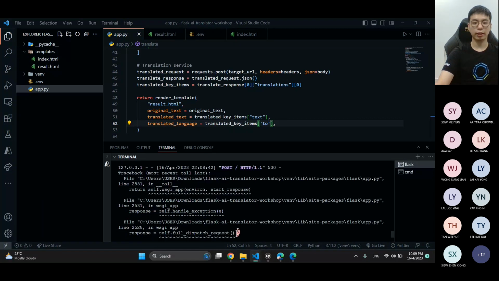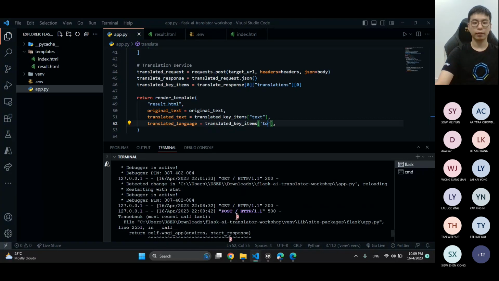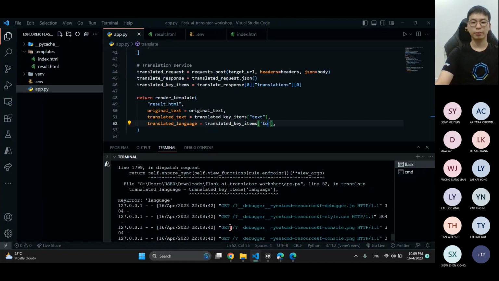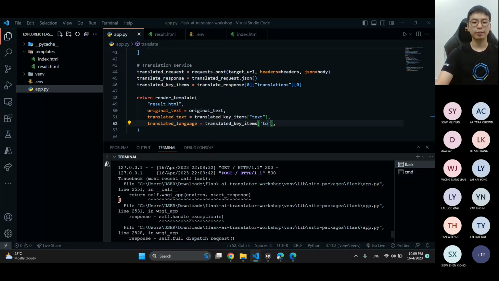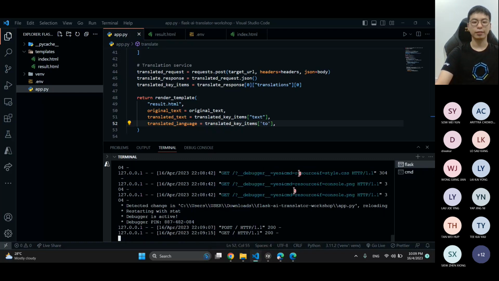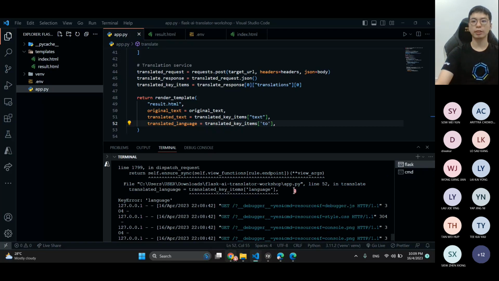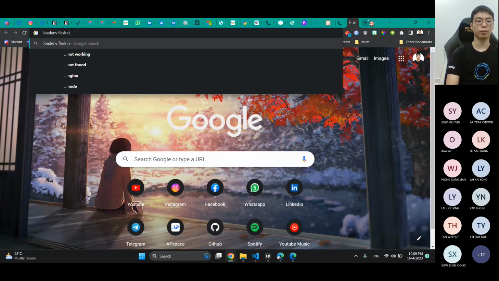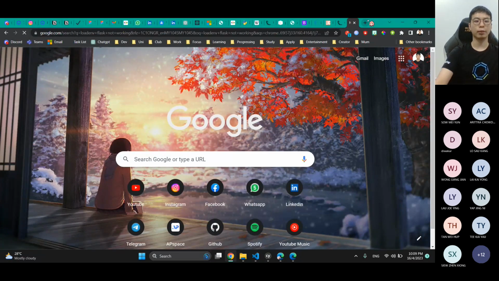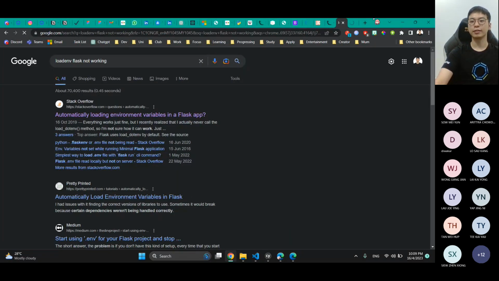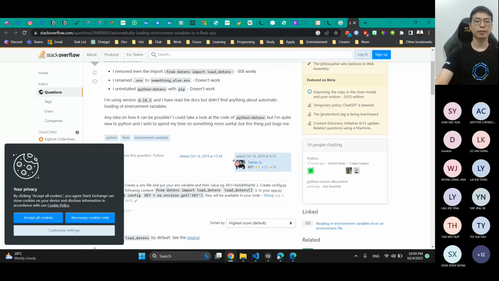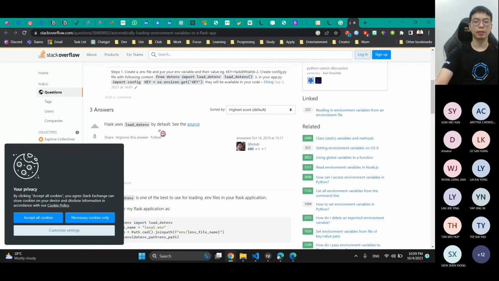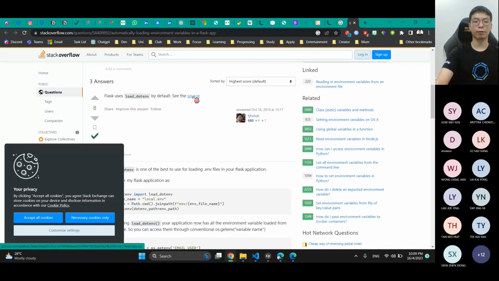Okay, so now let's see. Debugging time, as always. Sadly, this is how a software developer works. Okay, load env is not okay. Maybe I just search for keywords: load env not working. Then there will be some Stack Overflow, best friends. Then you can see from here, use load_dotenv by default.